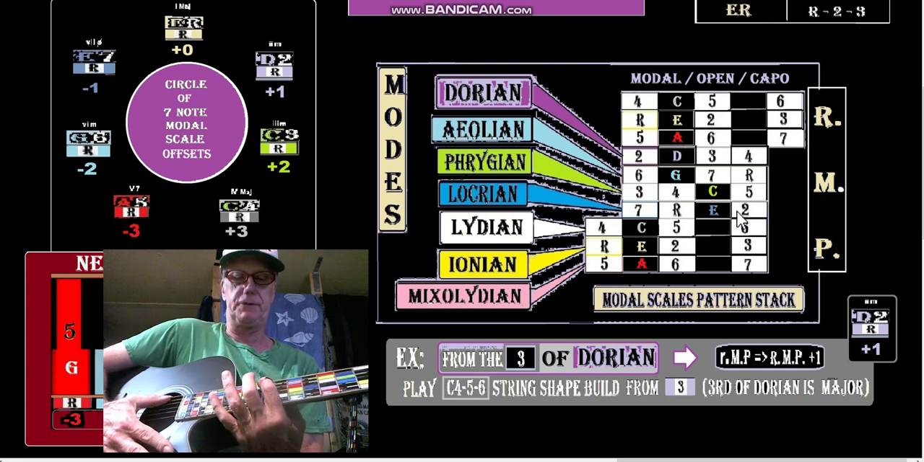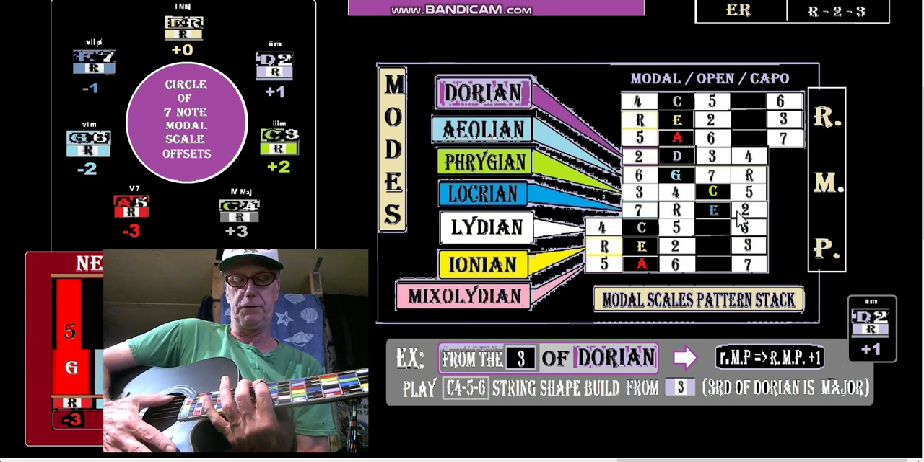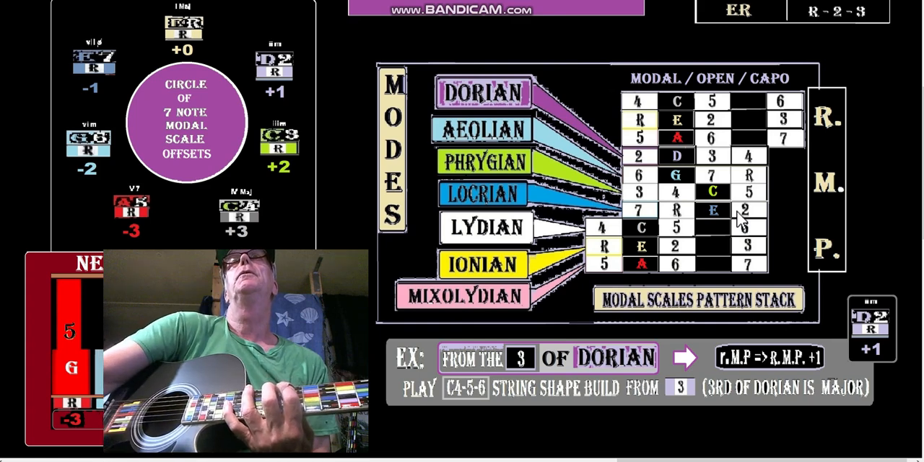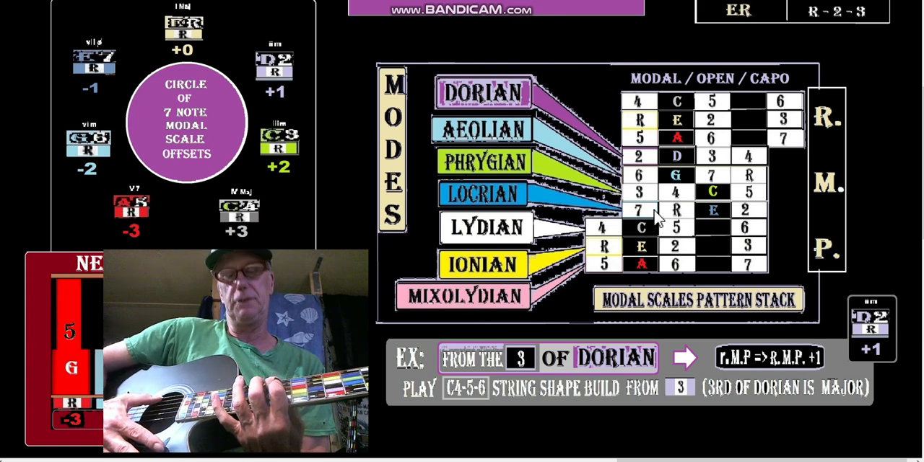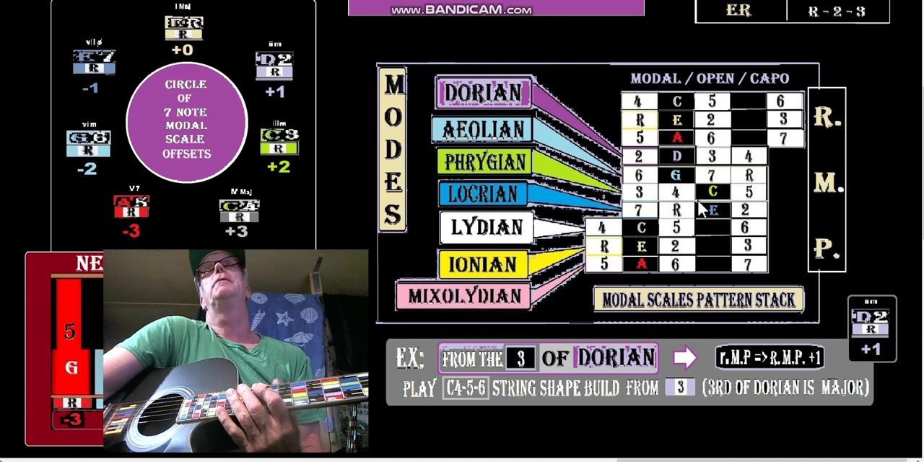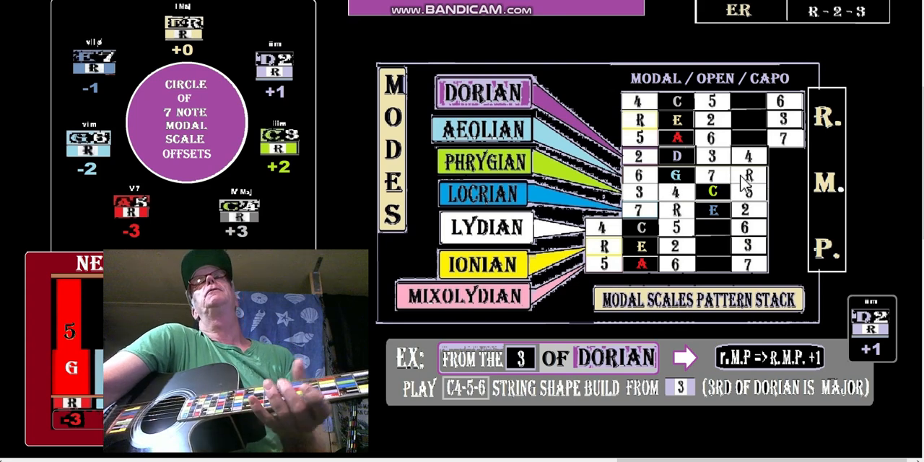The Locrian starts on the 7, which is one note below the finger bar. So right here, okay, the E string shape, which is really the Locrian string shape. So we want 7, root, 2, 3, 4, 5, 6, 7, root.